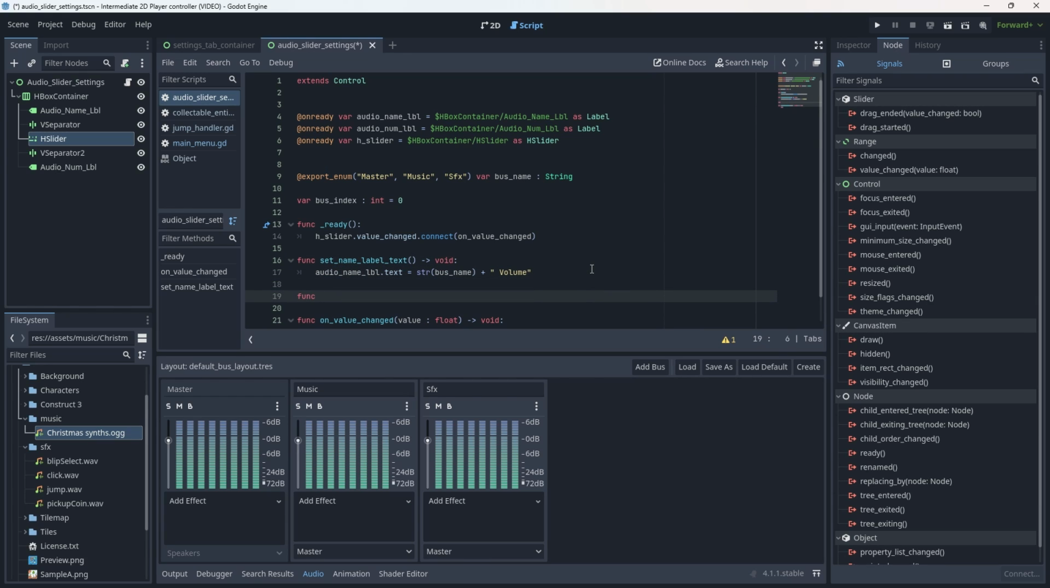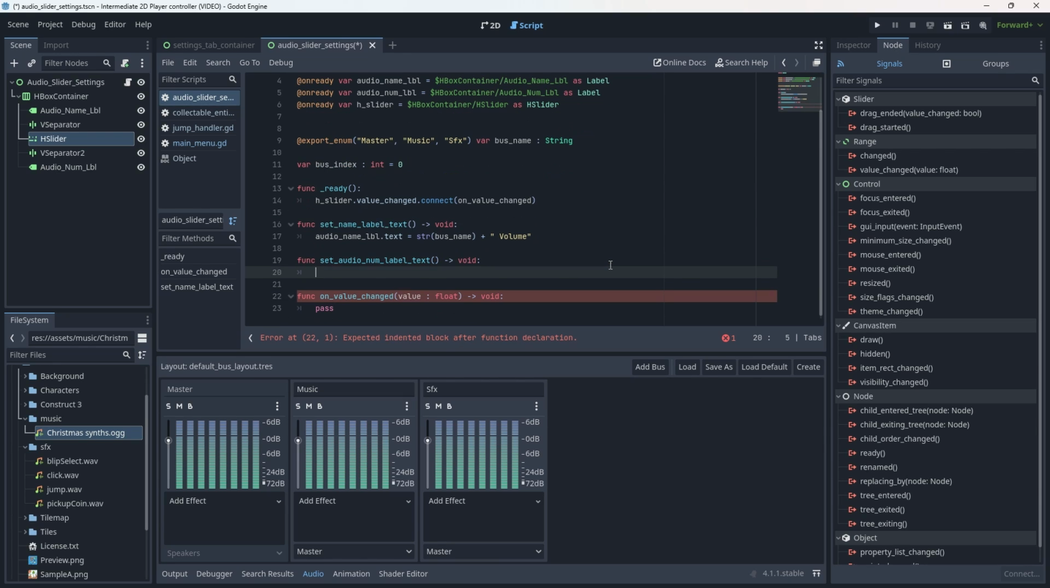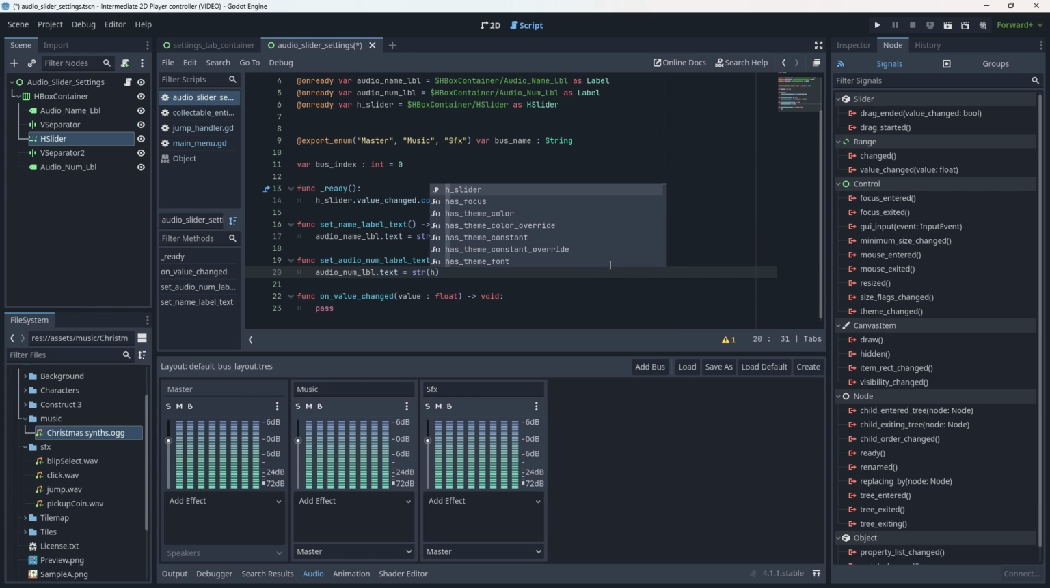Now let's go and set our audio number label. So set_audio_num_label_text. Once again, I'm always very verbose with the functions that I create. Makes them a lot easier to understand when I come back to them in a month's time and get very confused about what I'm doing. So for this, we're going to go audio num label dot text. We're going to set this equal to, once again, string conversion, so str. And then we're going to want to grab our h slider's dot value.